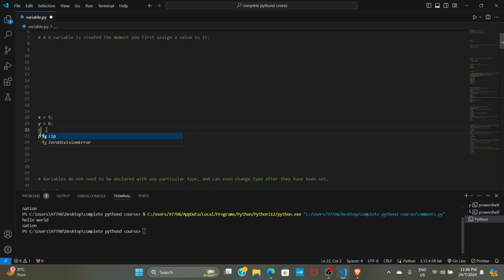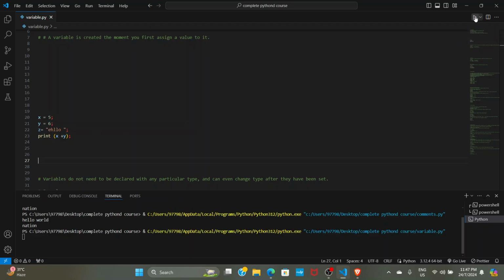and we can also define z equal to yellow. Just like this, and here we don't need to define any data type, whether it is an integer, a character, or a string. Python automatically takes the variable type. So just run the code and it will be executed.